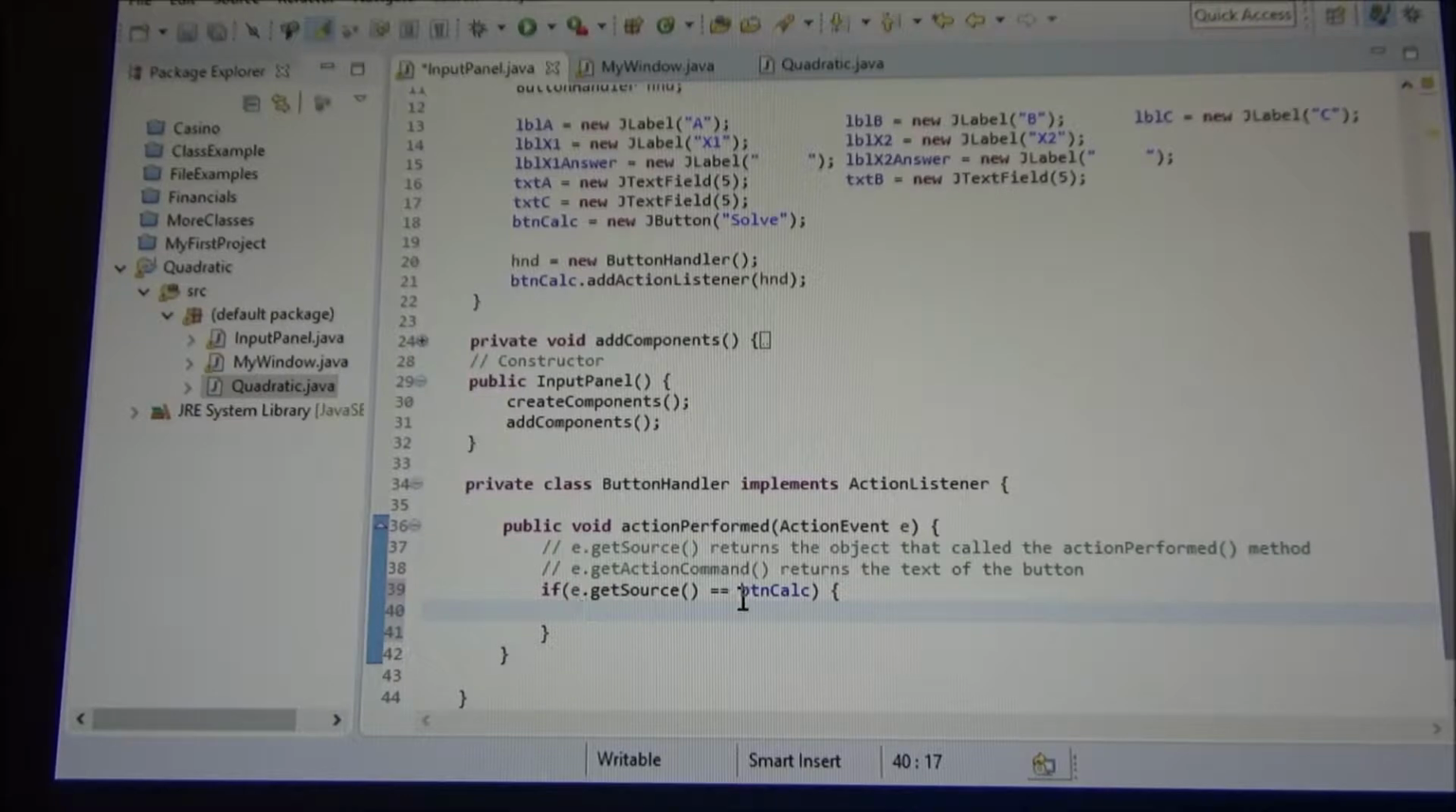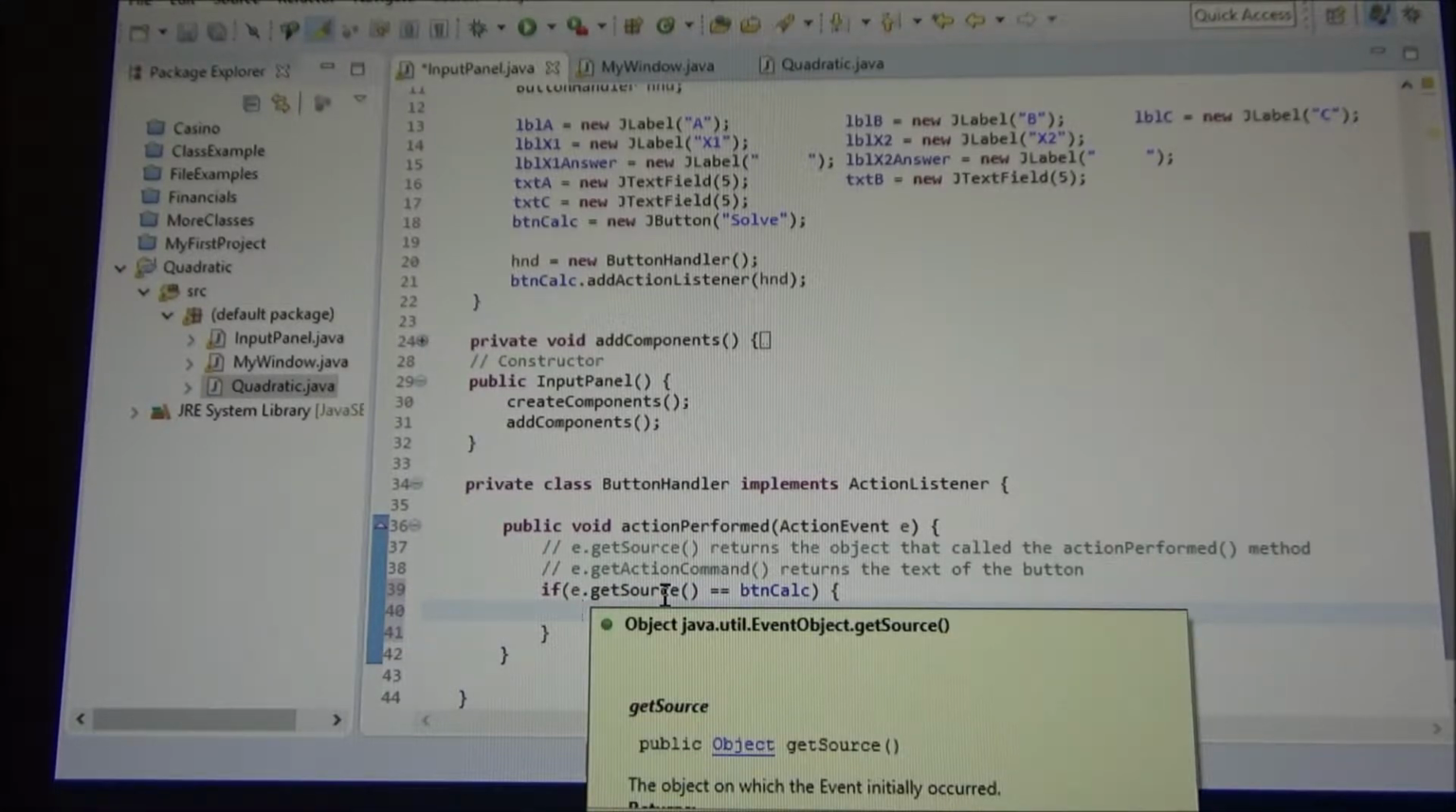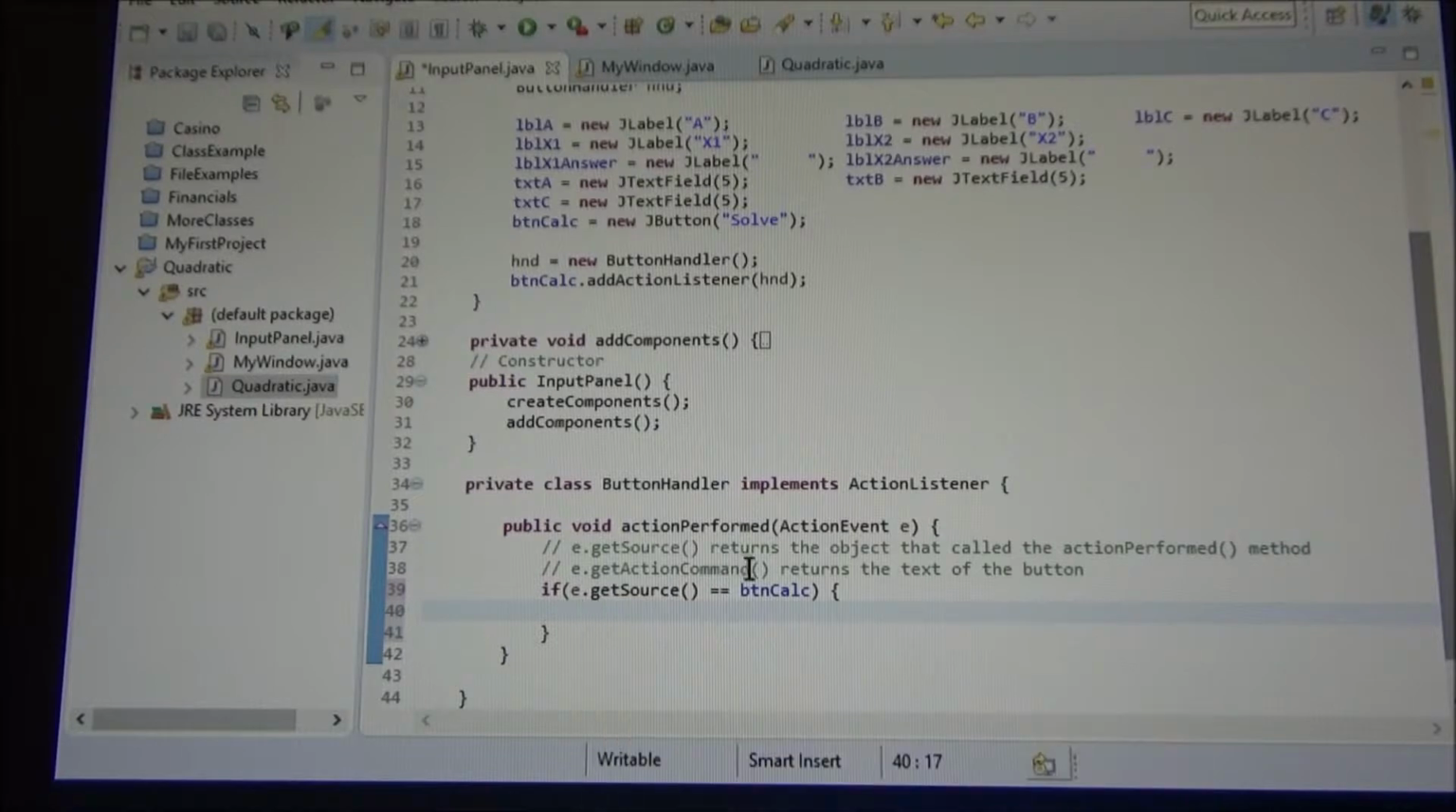Why can I use double equal signs here if this is an object? Because I am actually comparing addresses. So if the button was clicked, I can create a variable of type Quadratic called Q.